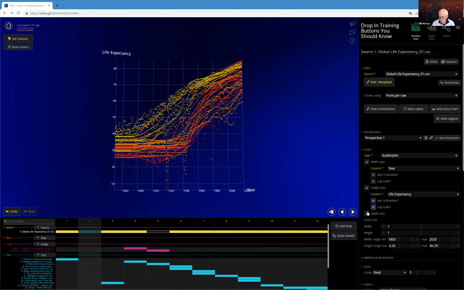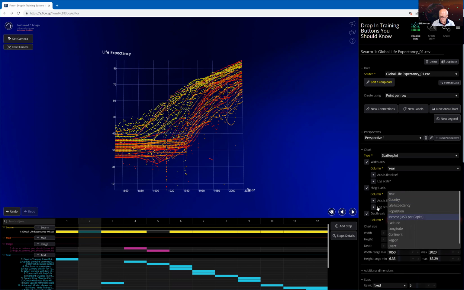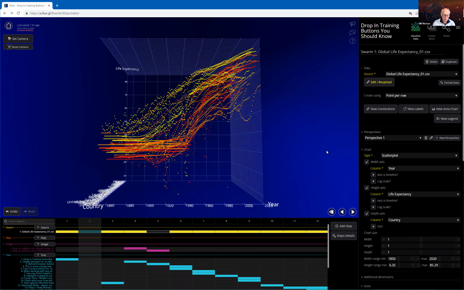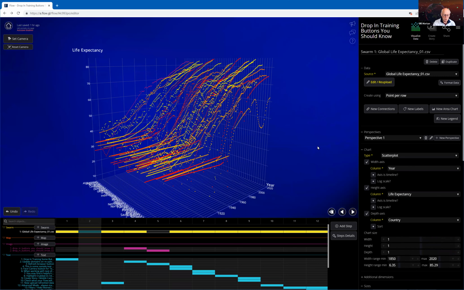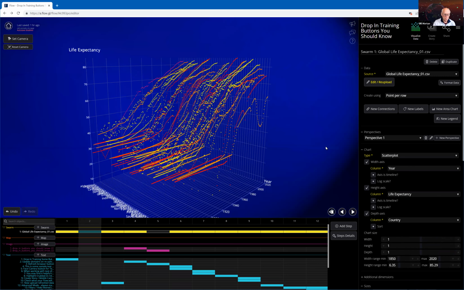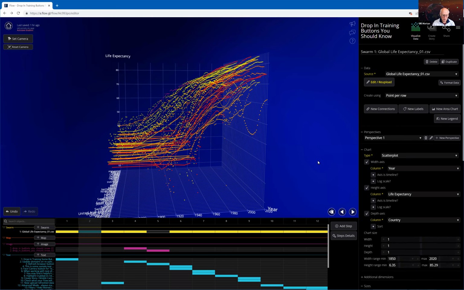And normally, the way you've seen this in the past, I've made this into a 3D scatter plot. The way I do that is I just add a depth axis here and put country on it. Now I've got this 3D scatter plot with all 60 countries, with each individual curve expressed in 3D rather than just a 2D representation.